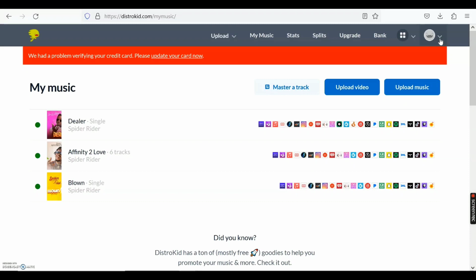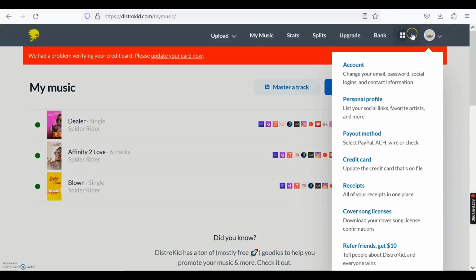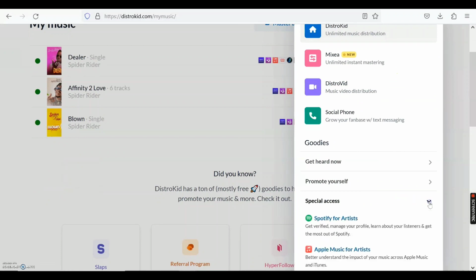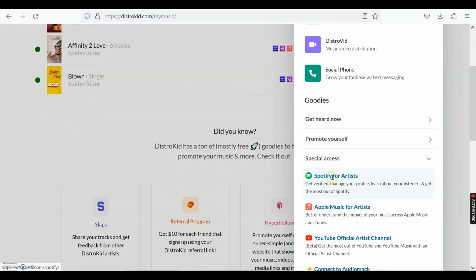To verify or create your Spotify for Artists account through DistroKid, all you have to do is log into your DistroKid account. Then you click here, and under it you see special access. For special access, you click on Spotify for Artists. It takes you to the Spotify for Artists dashboard, where you fill in almost similar details as we've stated, but this time it will be instant because they trust your distribution company. So these are the ways for you to create your Spotify for Artists account.